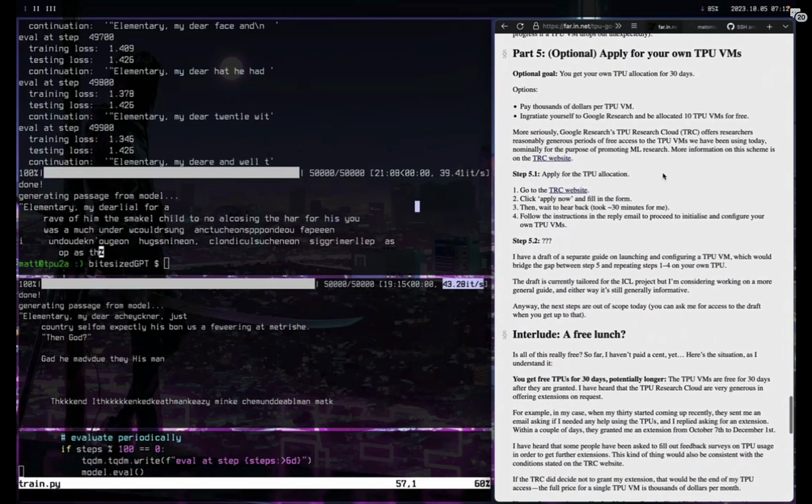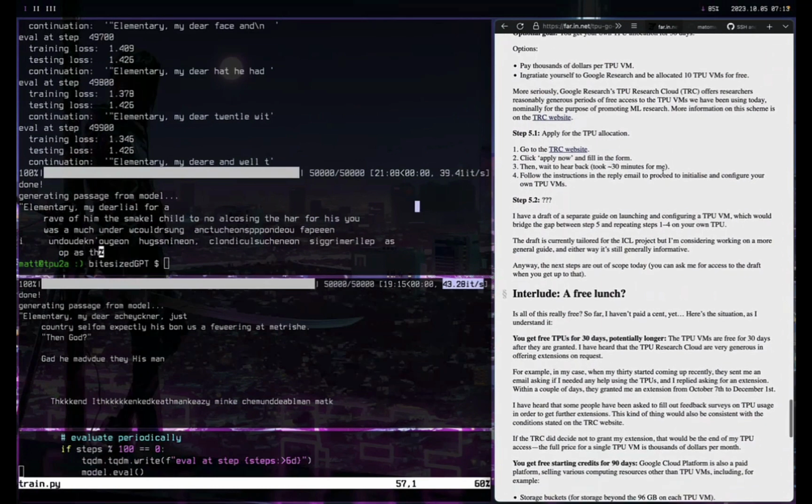If you want, you now know everything you need to know and more to apply for your own TPU allocation. This is a free 30-day allocation of, I think, normally 10 TPU VMs that you can set up for free for the 30 days, and then you can ask to extend. My experience is that a bunch of people have told me they're very generous with offering extensions. My 30 days is coming up in a few days, and recently I asked for an extension and they gave me an extension till December. So that matches my experience so far.